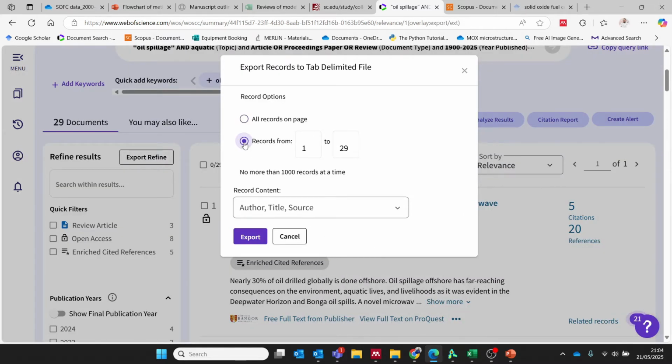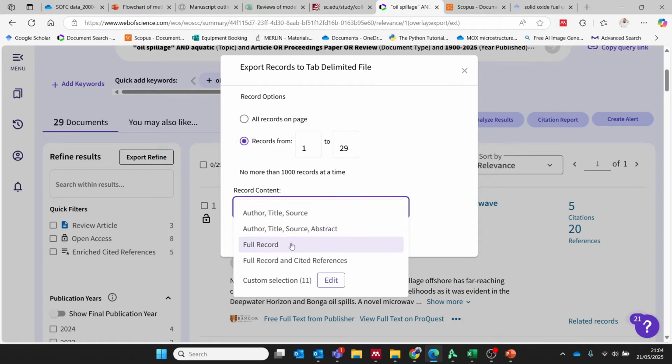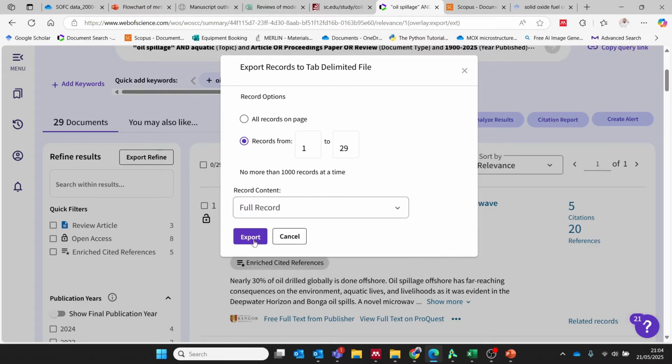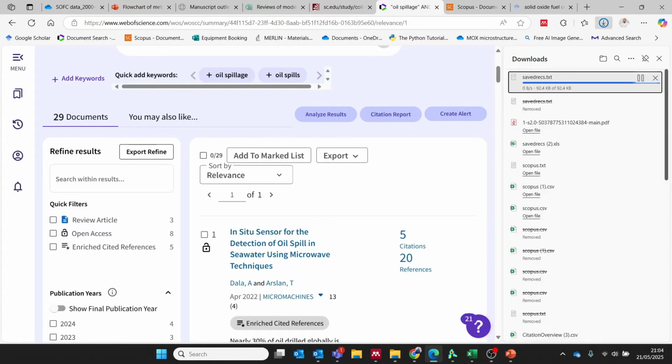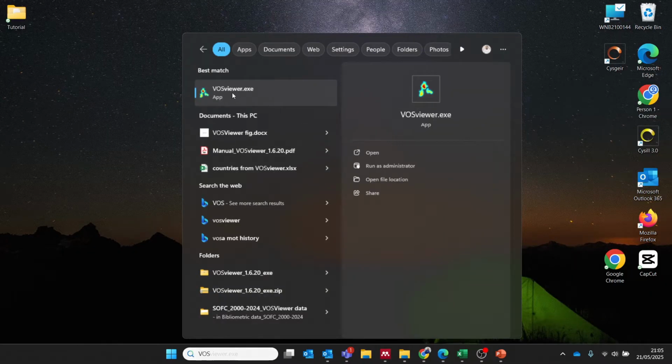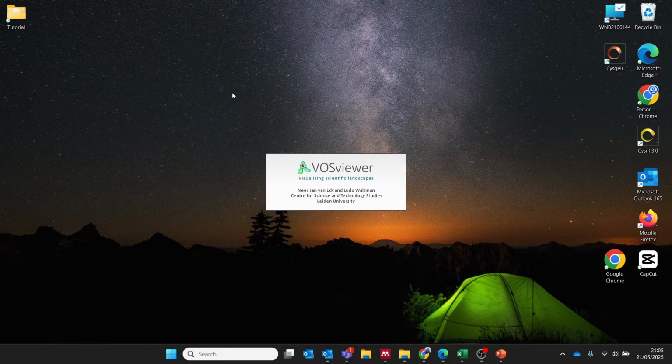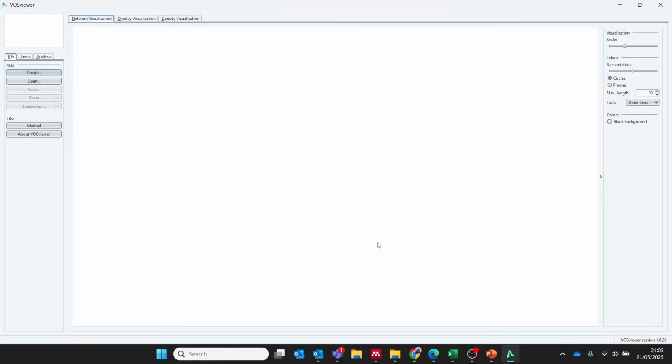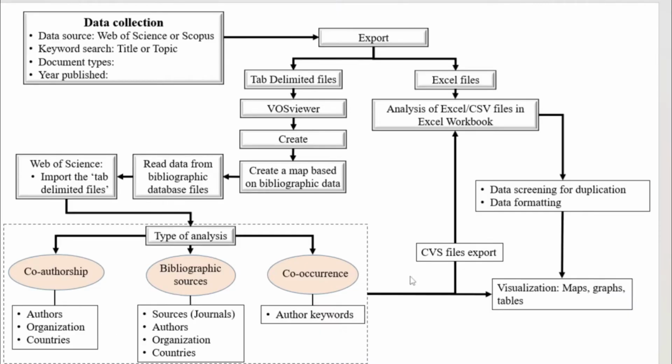Then you choose a record. If the result is a very large volume of results, then you can only export 1000 at a time. Okay, but in this case it's just 29, so we can export everything. Now under this option I can choose full record, then you click on export. After exporting, you open VOSviewer and create. Follow these steps, then you will not miss it.